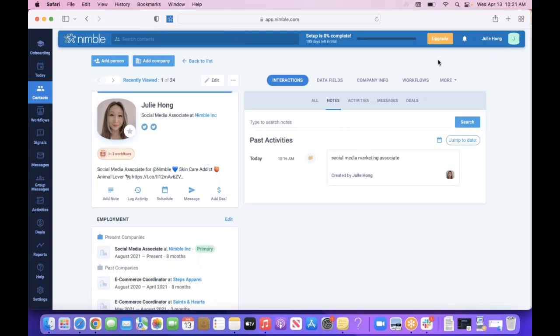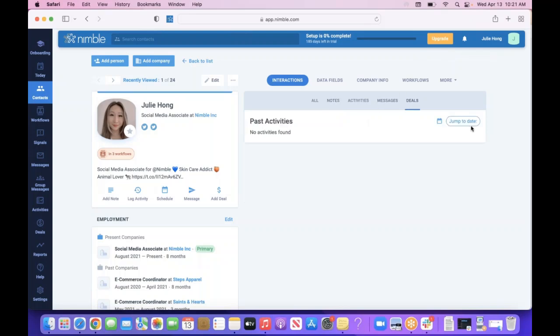Okay, and the deals tab will give you an overview of all deals associated with the contact record. So if you click on that, all of the deals that this person is involved in will show up. And next to the interactions tab, you can see the data fields tab, in which you can create up to 5 custom tabs, and under each of them, up to 200 individual custom fields.